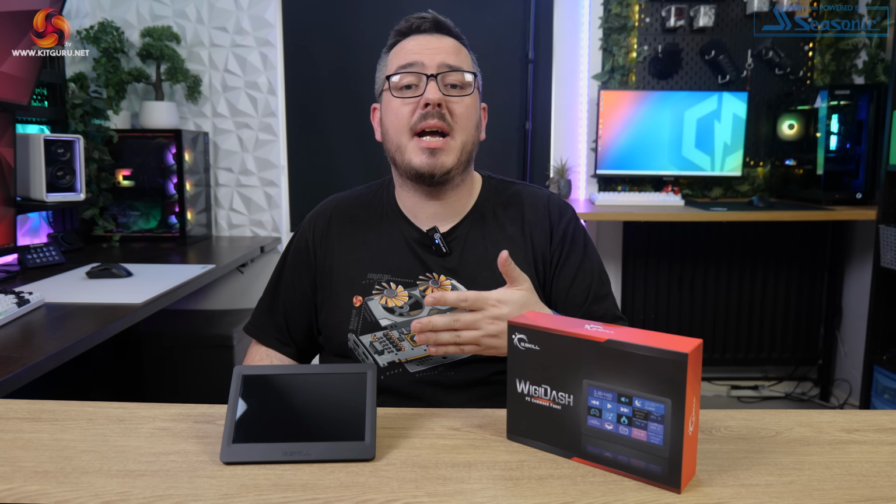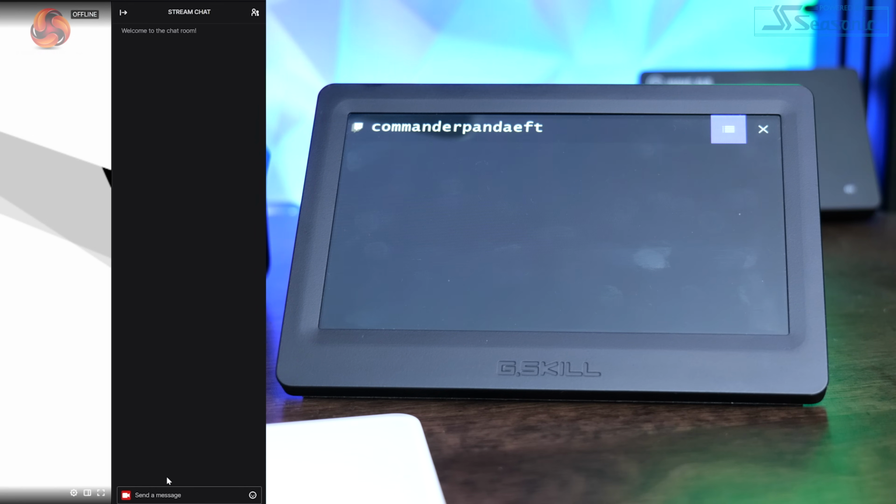And that works the same when looking at your own chat. It updates almost instantly. I tested it. I went onto my own channel, went into the chat. There was no one else in there apart from me, but I typed some messages in and they pretty much instantly appear on the little display. It's a one-way deal though. You can't interact with the chat from the WigiDash. You can only read the messages that are coming through.